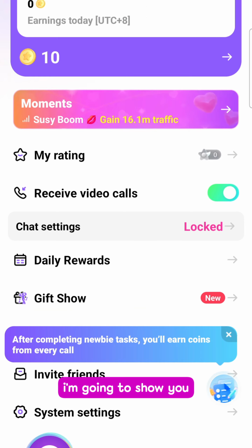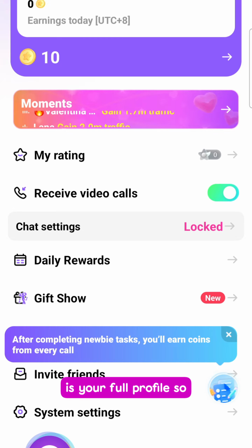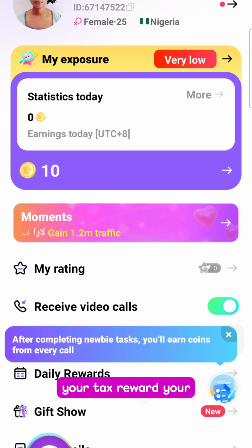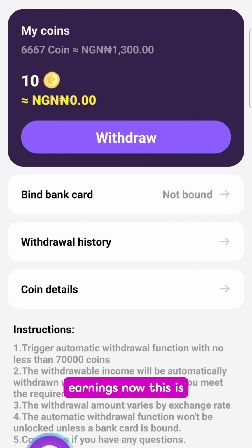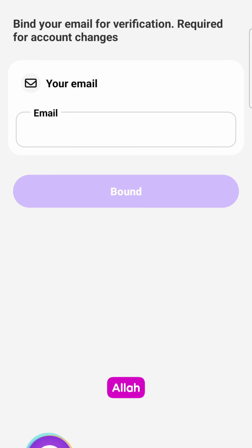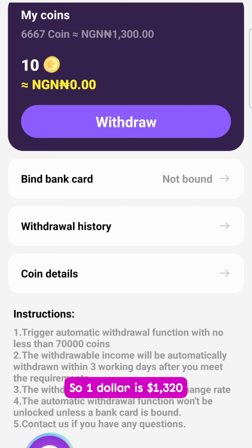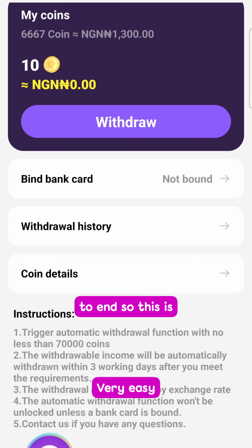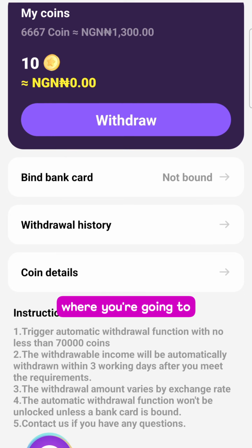So the next thing I'm going to show you, this is your profile. This is your full profile. So anything you need is here, your task reward, your earnings. Now this is where you're going to withdraw. Once you are up to 70k coins, this is it, instructions. Your withdrawal function with not less than 70,000 coins. That 70,000 coins is $10. So $1 is 1,300. Very easy to earn.